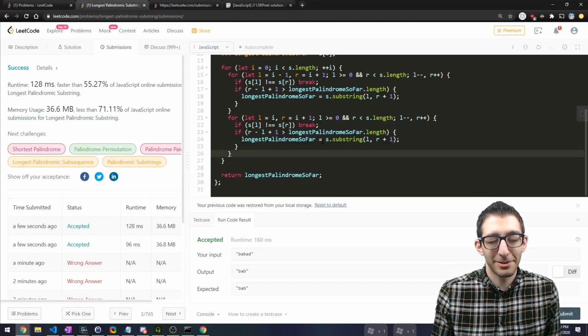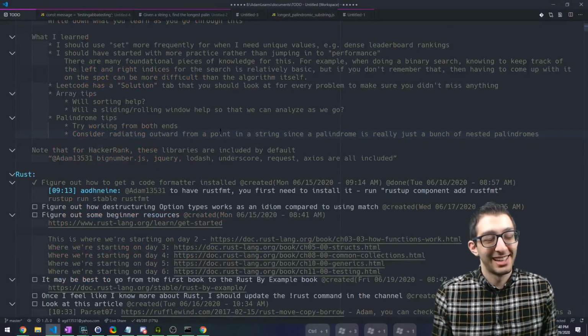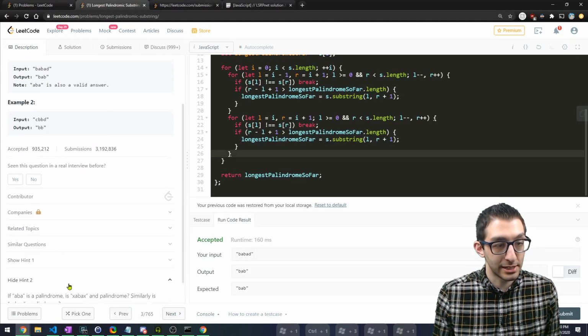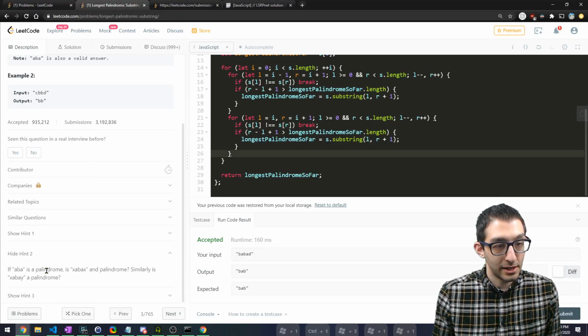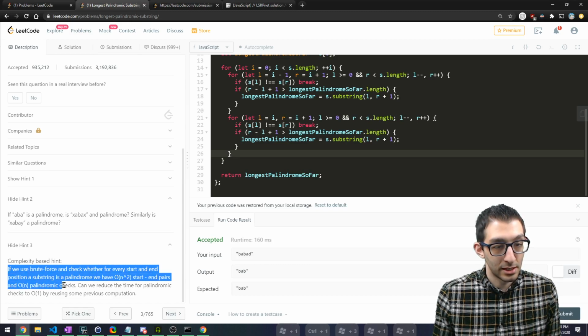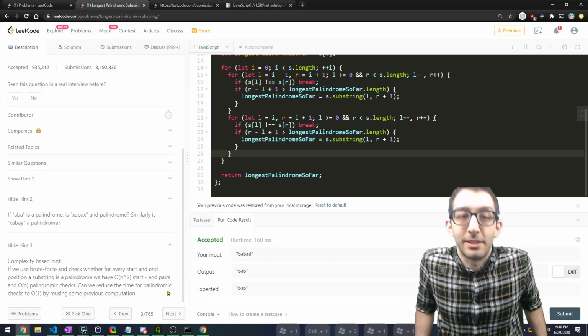Okay. There's something that was on my mind that I want to write down. So, no, I know what it was. I want to click this and look at the other hints. I know we already did it. Yeah, okay. We use brute force and check whether every start and end. Can we reduce it to O of 1 by reusing some previous computation? Yeah, that was pretty clever.